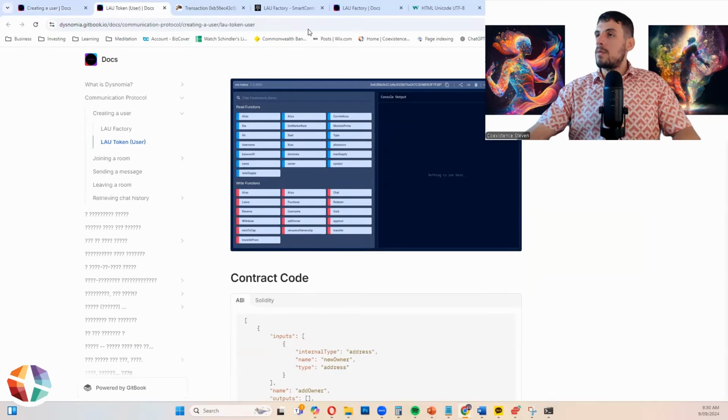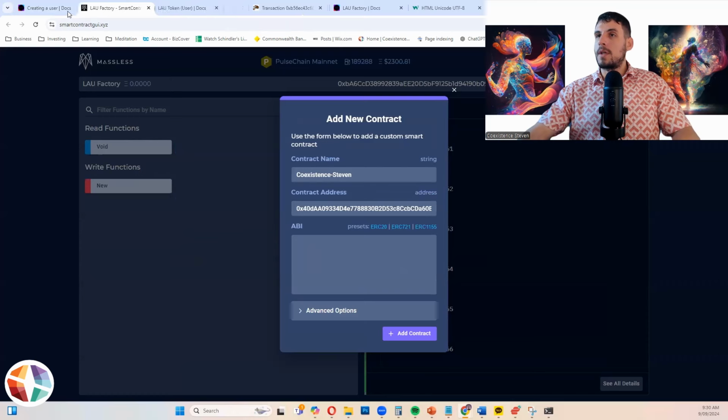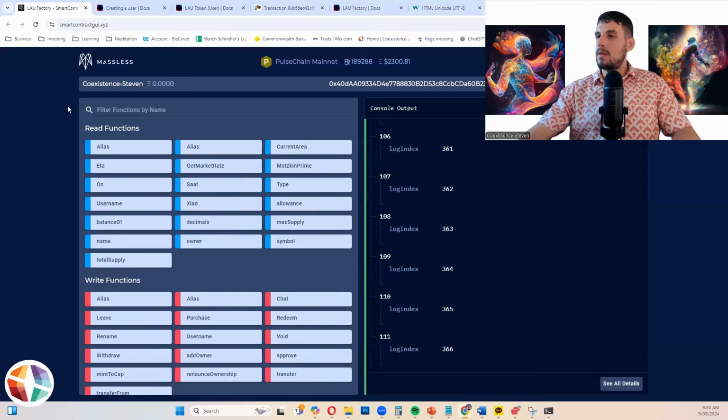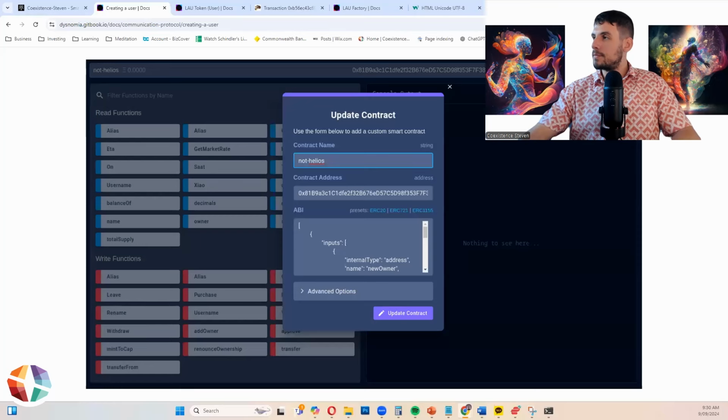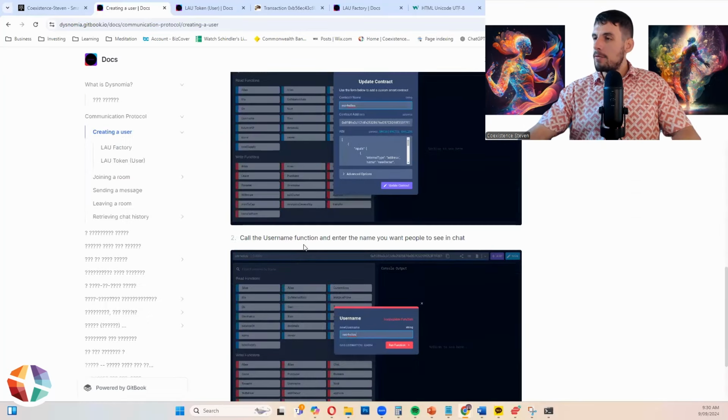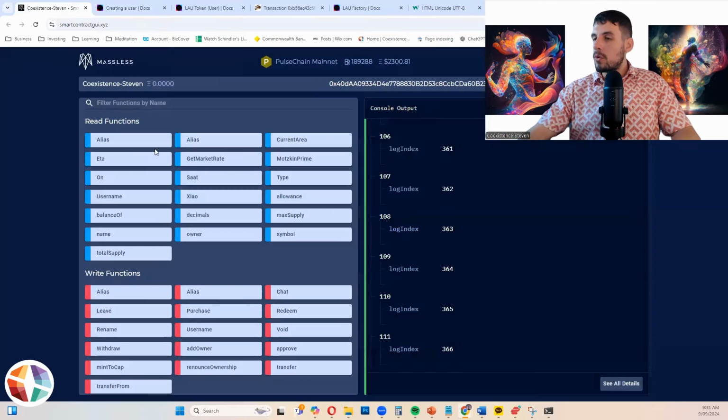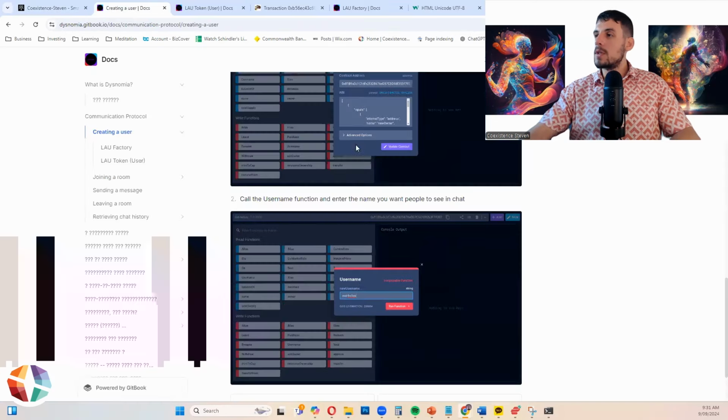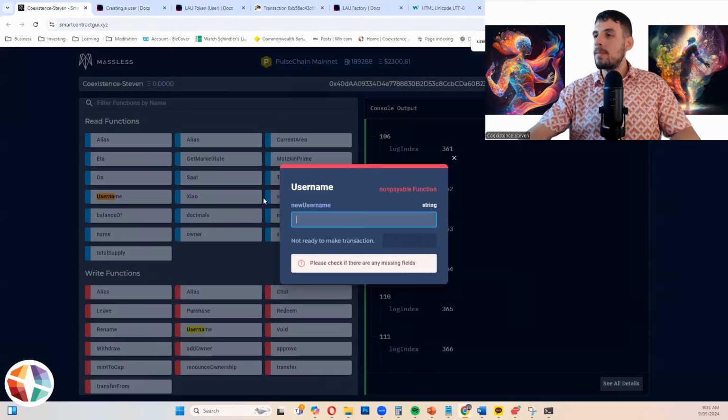Okay, so where are we? LAU contract. I'll put this at the very start. Okay, add contract. Now, oh, sweet. Okay, so now it has all these goodies here. Call the username function and enter the name you want people to see in chat. So if I want to call the username function, which one is it? Control F, where's user? Okay, here we go. So this is a read function. We're calling it, so we're writing, so we're changing. So new user. Just always make sure. Yep, username, new username.